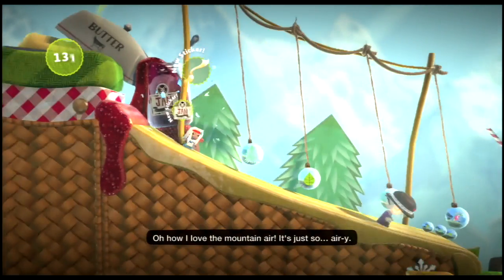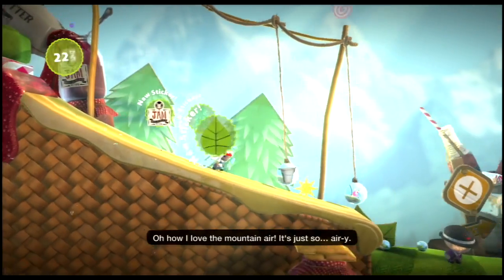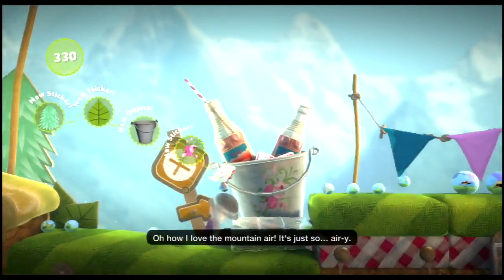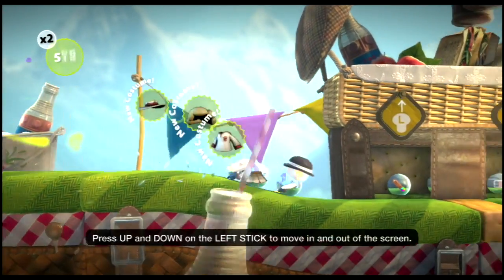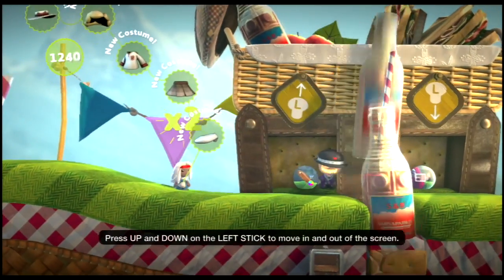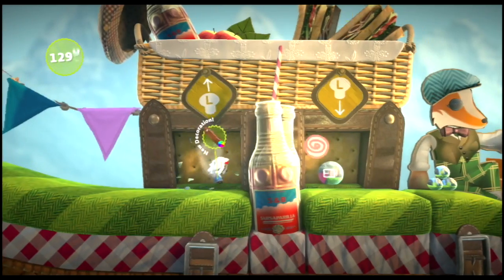In this game, it's usually about the prize bubbles. Mountain air. It's just so airy. Whatevs. And down on the left stick to move in and out of the screen.